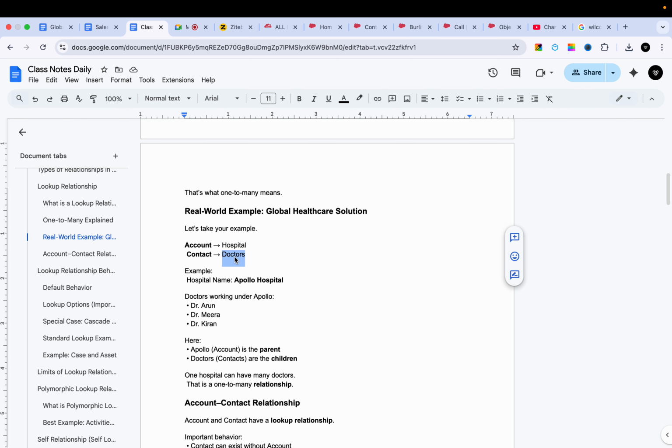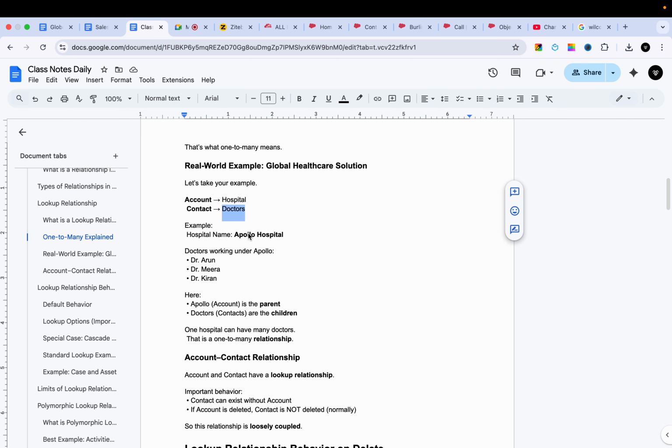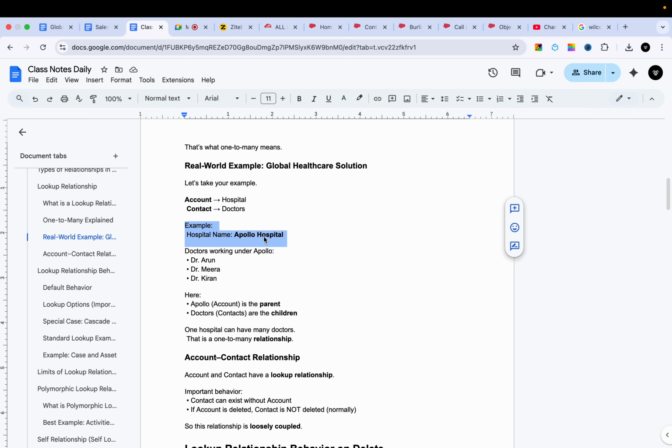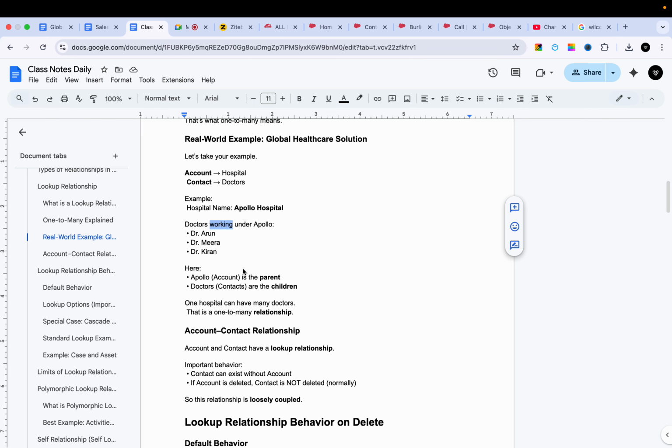Accounts are hospitals and contacts are doctors. We have seen one example, the Apollo Hospital. Multiple doctors are working under Apollo Hospital. These are the different doctors. If in case Apollo Hospital is closed, these doctors can join a different hospital. There is no dependency on the parent in this relationship.